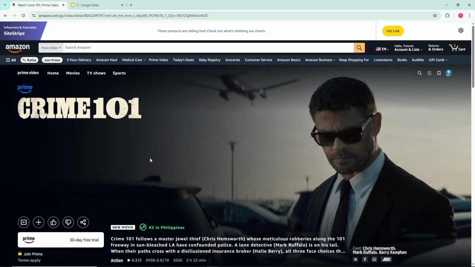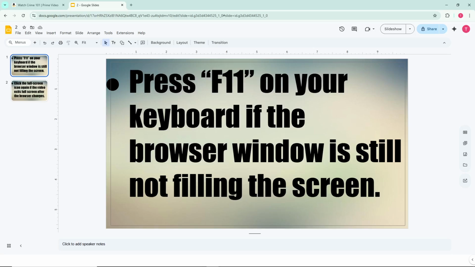However, if the browser window is still not filling the screen completely, press F11 on your keyboard. This keyboard shortcut toggles your browser into full screen mode, which removes all toolbars and browser elements. This ensures that absolutely nothing is obstructing your view of the video.